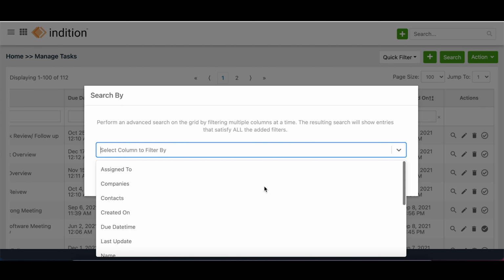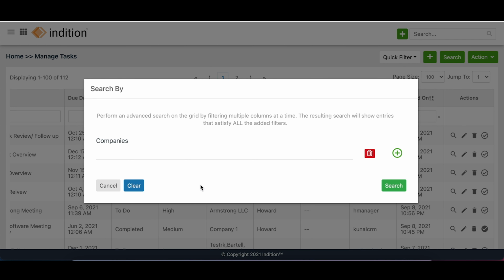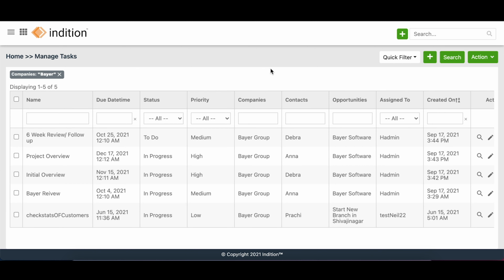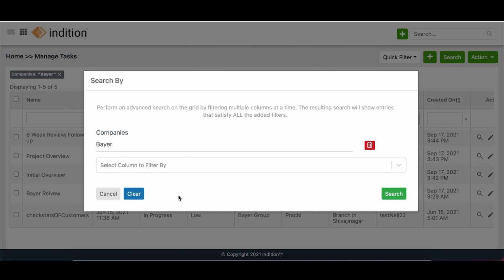First, you select one or multiple columns that you want to search by. For example, if you are looking for the task associated with a specific company, you would select Company, then type in the name of the company, and then search. Then all the tasks that are associated with that company will pop up. There are a variety of different options and ways to search to narrow down exactly what you're looking for.